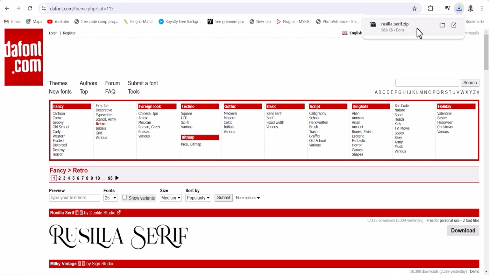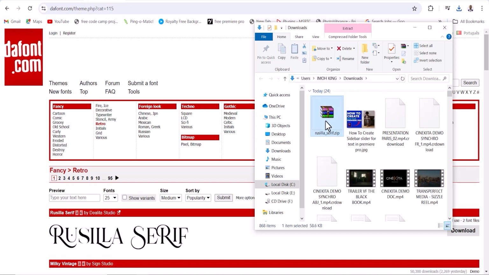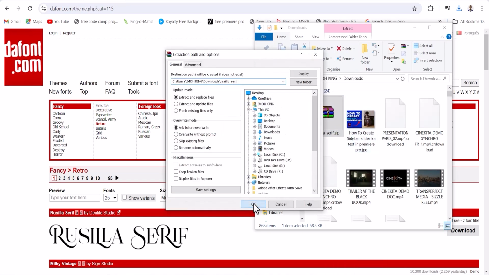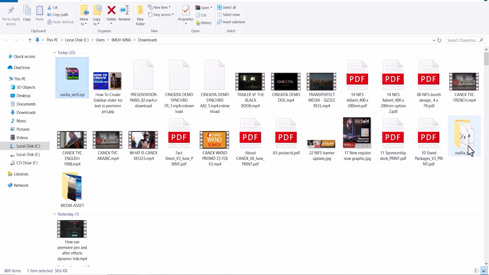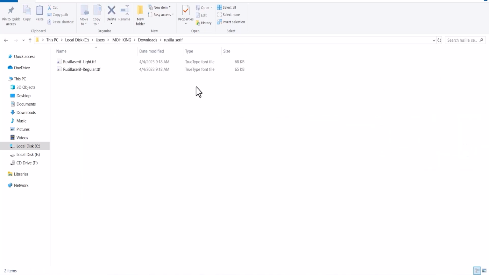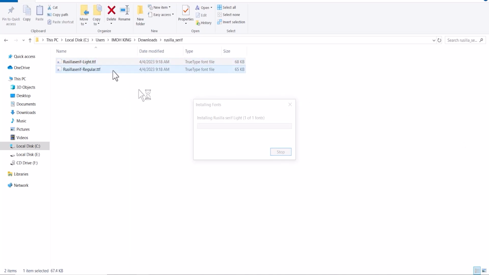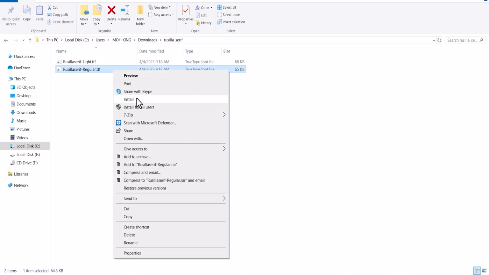Once downloaded into your PC, go to the location, select the file, right-click, and select Extract Files, and hit OK. And now I have that file extracted in my Downloads folder over here. Open it. It has two styles. Select the first style, right-click, and hit Install. Select the second style, right-click, and Install.